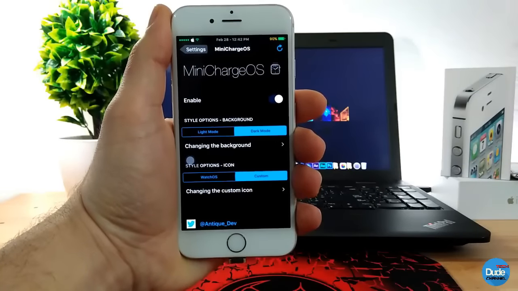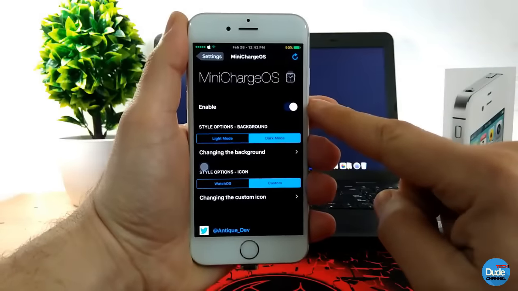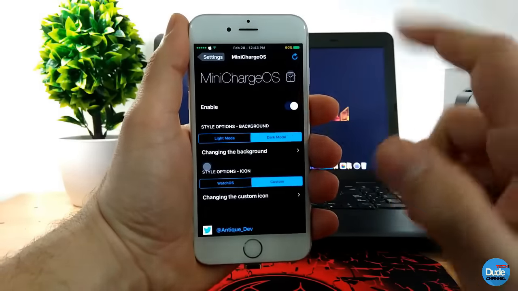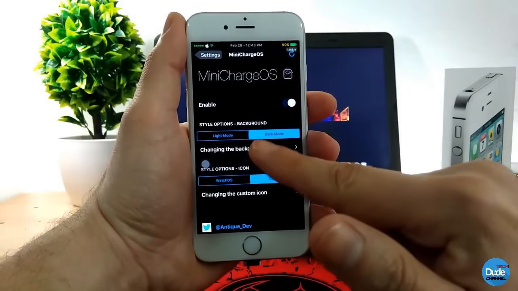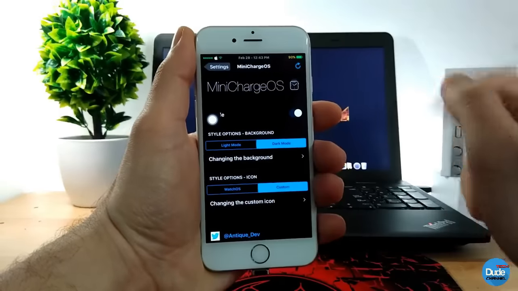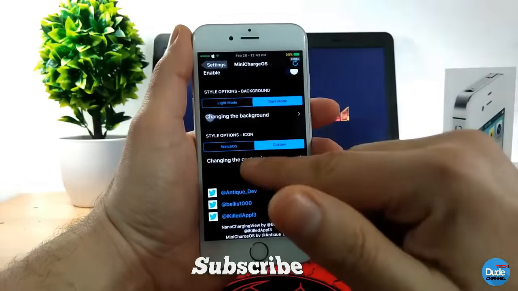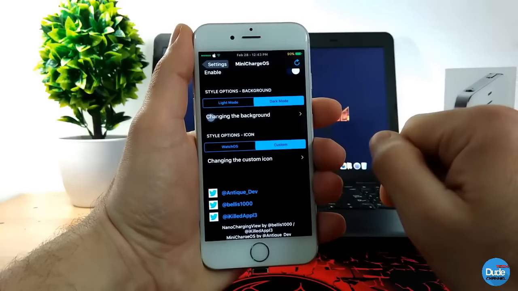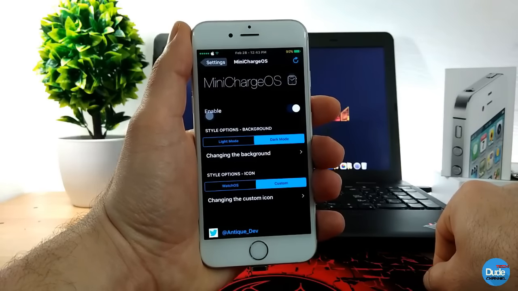So these are the MiniChargeOS settings here. The first thing that you need to do is just enable the button here at the top, and then you can go and customize some stuff. You can choose one of the styles. You have two options: you can use the light mode here, and you can also use the dark mode. The other thing is you can use the style option of the icon, so you can use the watchOS one, or you can customize the icon the way you like. MiniChargeOS.